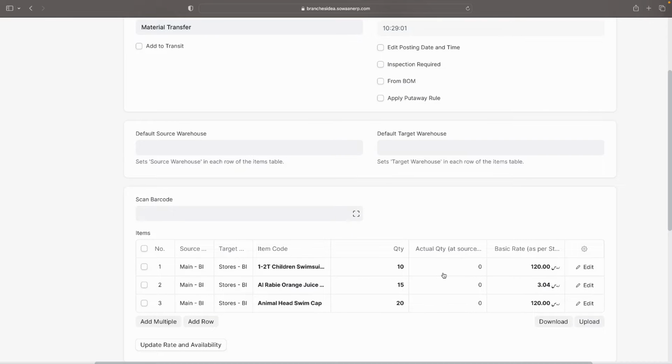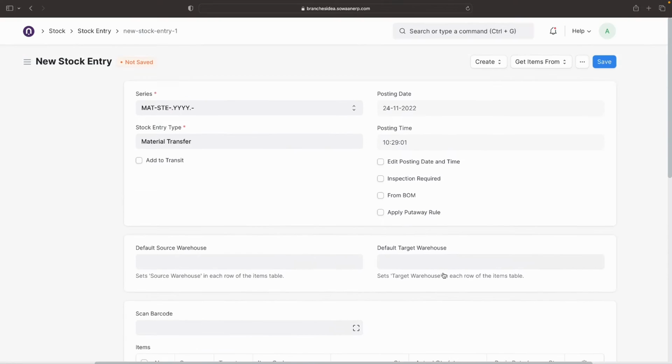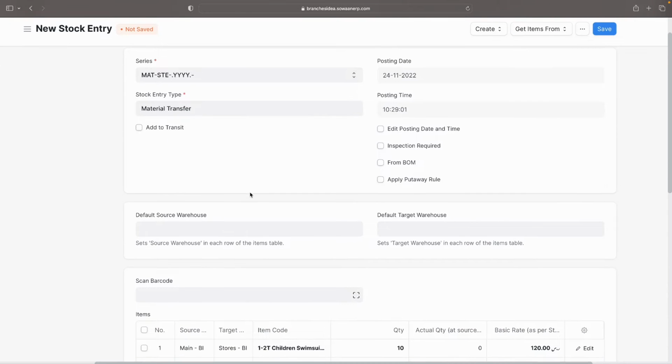This is the purchasing page. No, this is not the purchasing page. This is basically the transferring page. When you are transferring your stock from your main warehouse to school, this is the page that would be used. This is the stock entry page, where you are making an entry for your stock from your main warehouse to your school warehouse. Okay.